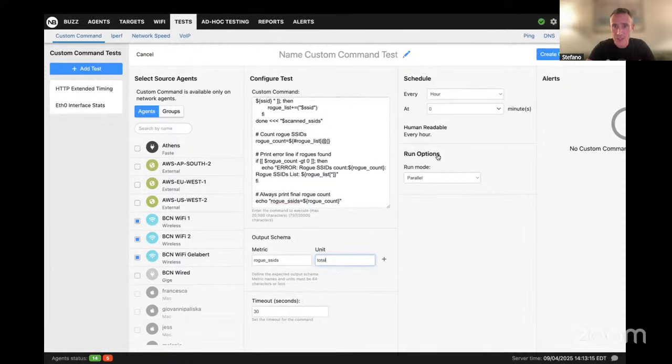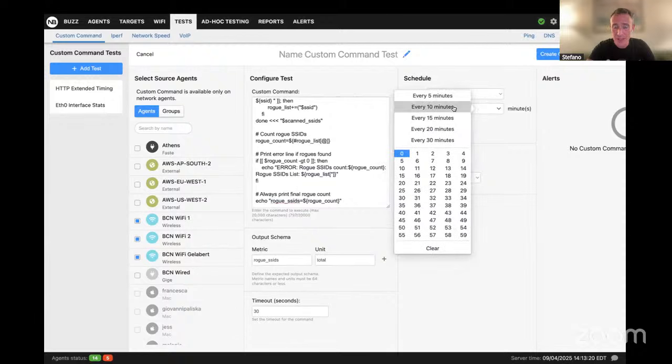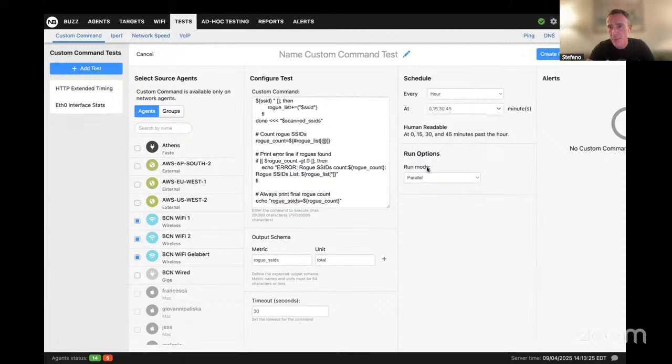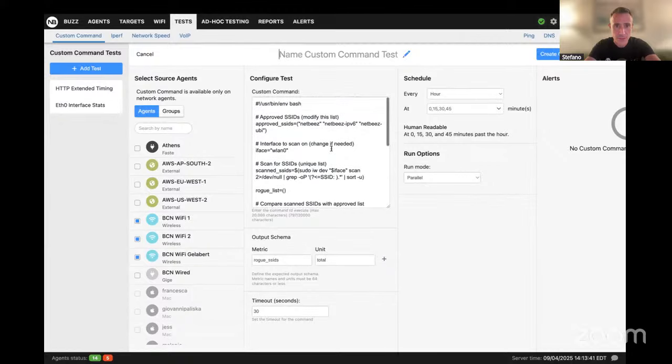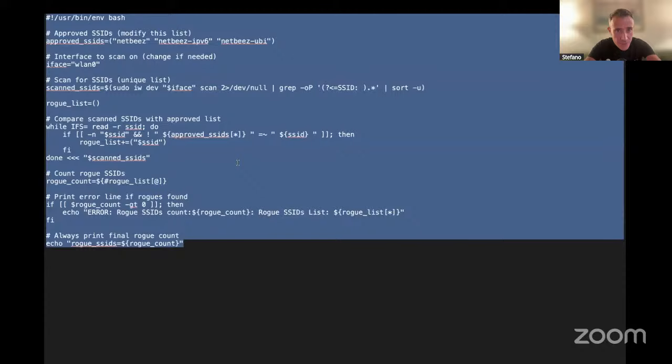Then this is the timeout. I leave the defaults. And here I choose to execute this custom command, let's do every maybe 15 minutes. There you go. And then the mode is parallel, so that means that the network agents will run this command at the same time, which is not a problem, I think. All right, lastly, I name the custom command.